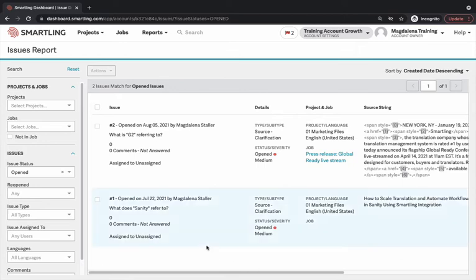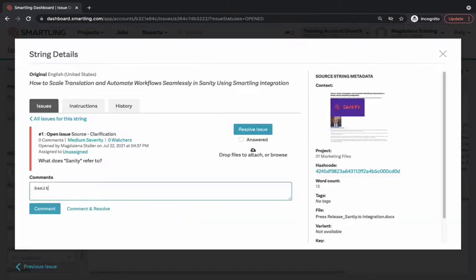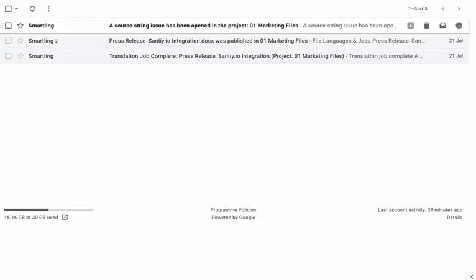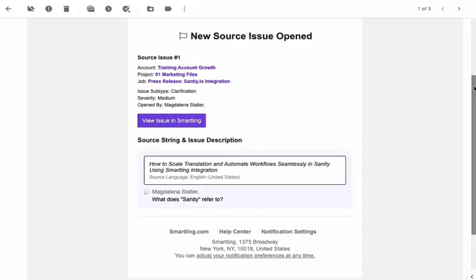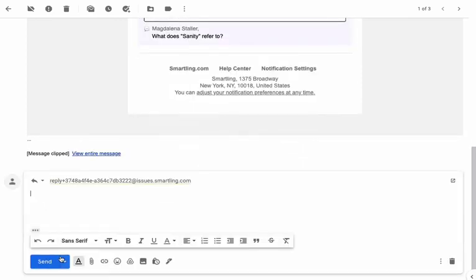To leave a response, simply click into the issue text and add a comment. The linguist working on this translation will now be notified automatically about your reply. Provided that your notifications are enabled, you will also receive an automated email when a new source issue gets opened by one of your linguists, so you can respond directly from your inbox.